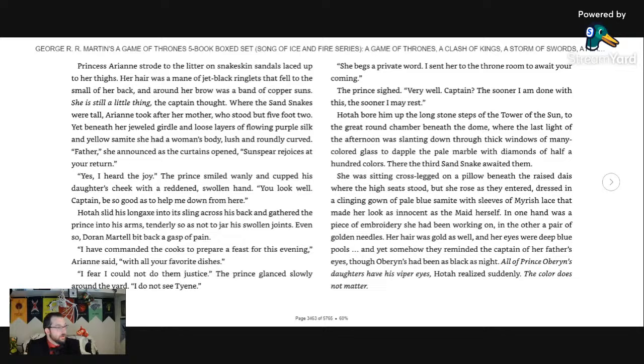"You look well, Captain. Be so good as to help me down from here." Hotah slid his long axe into its sling across his back and gathered the prince into his arms, tenderly so as not to jar his swollen joints. Even so, Doran Martell bit back a gasp of pain. "I have commanded the cooks to prepare a feast for this evening," Arianne said, "with all your favorite dishes." "I fear I cannot do them justice." The prince glanced slowly around the yard. "I do not see Tyene." "She begs a private word. I sent her to the throne room to await your coming." The prince sighed. "Very well. Captain, the sooner I am done with this, the sooner I may rest." Hotah bore him up the long stone steps of the Tower of the Sun to the great round chamber beneath the dome, where the last light of the afternoon was slanting down through thick windows of many-colored glass to dapple the pale marble with diamonds of a hundred colors. There, the third sand snake awaited them.